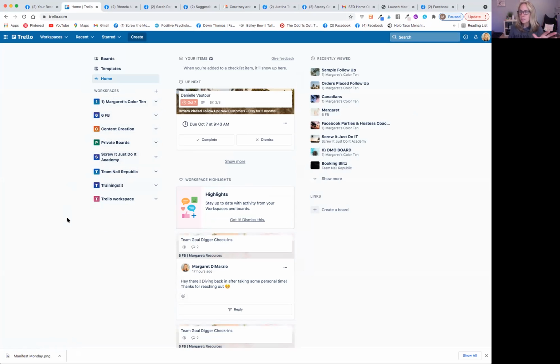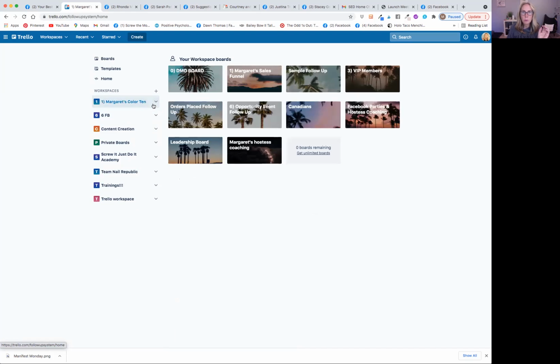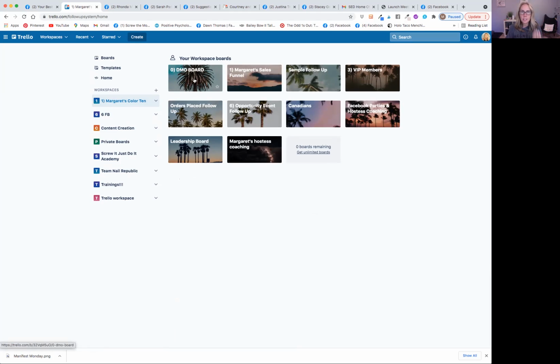So inside the workspaces, I get boards. If you click the arrow down, it'll say boards right here. If I click on the boards, this is what's inside this workspace, right? This is Margaret's Color 10 board. So what do I have in here? I have my DMO, which is my daily method of operation. And those are things like post on Facebook, post on Instagram, make a reel, make stories, right? Follow up with customers, get out samples, follow up with hostess, get a hostess, right? So those are all my daily tasks that I do.